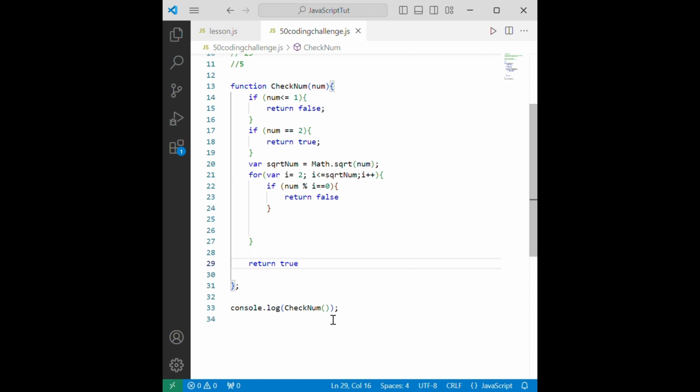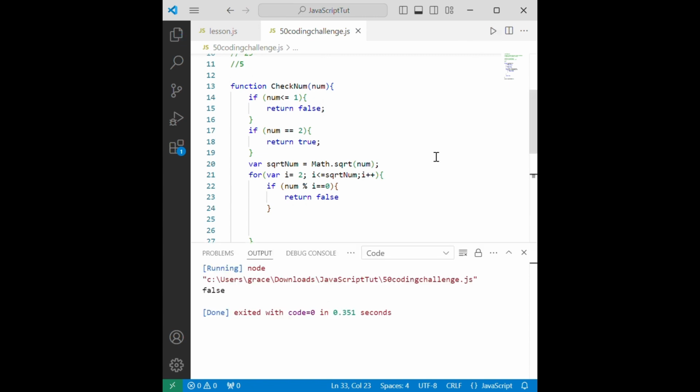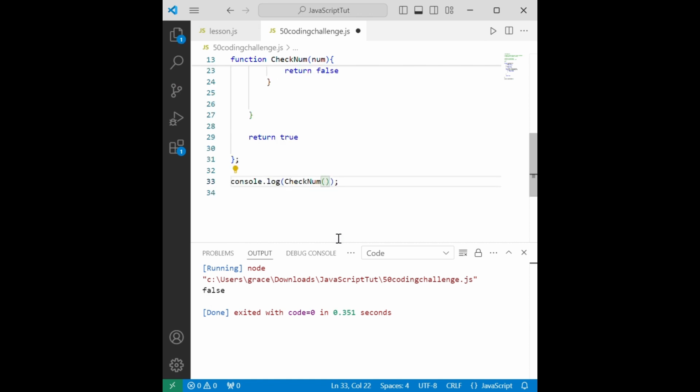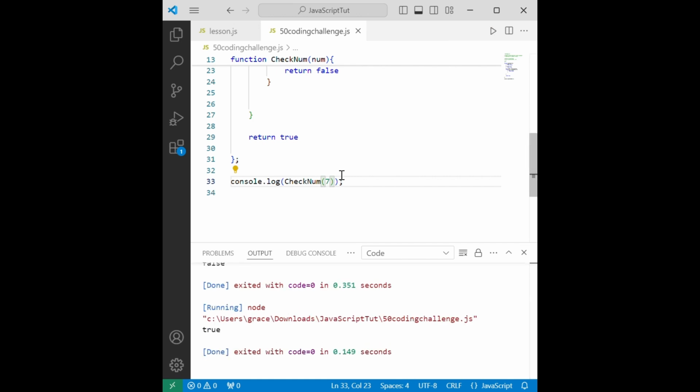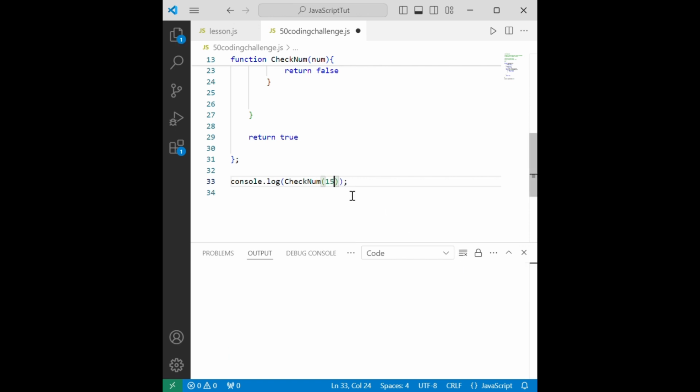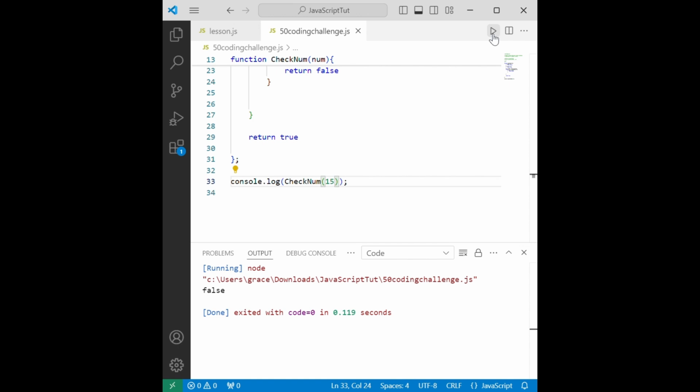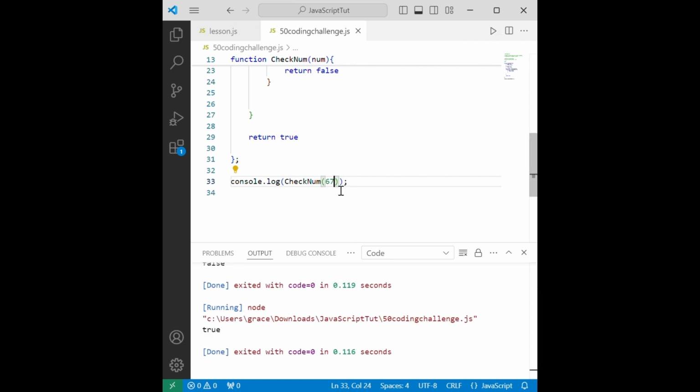Let's start with 4 over there. Control S, let's run this. Is 4 a prime? False. Is 7 a prime? True. Is 16 a prime? False. Okay, let's check with other numbers. Is 15 a prime? False. Is 67 a prime? True.